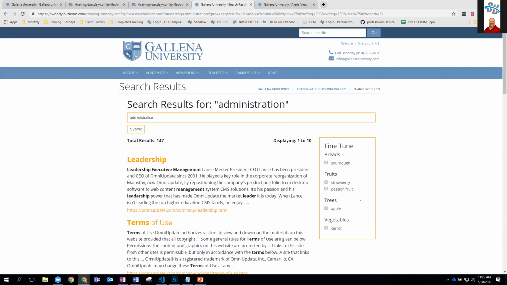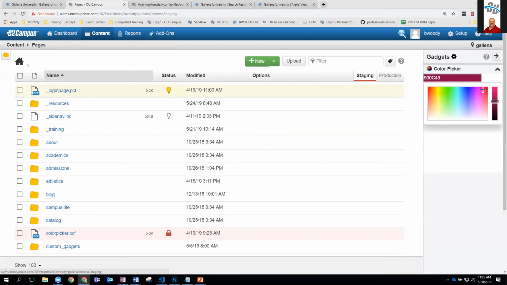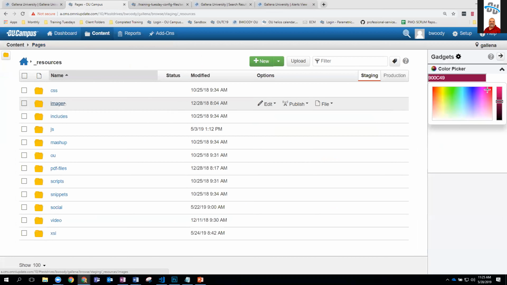We have a question here: where would we find these settings in our sites? Basically, most of these you're going to find in the resources area. If I come back into here, most of these are going to be stored in resources. For example, my social media is going to be _resources social.